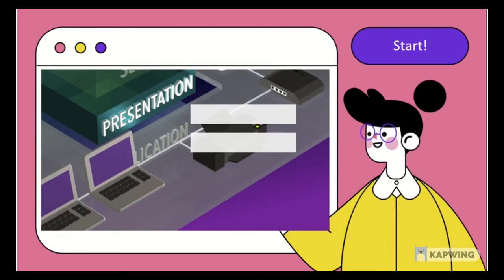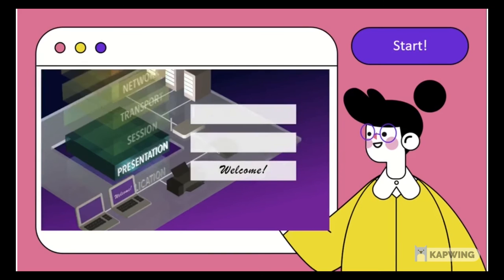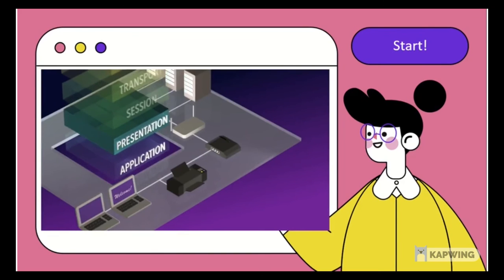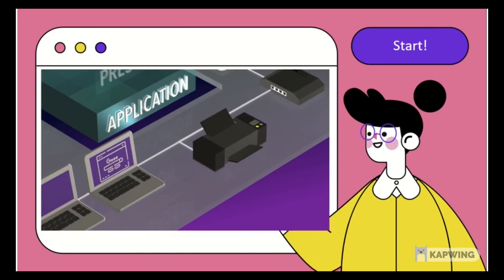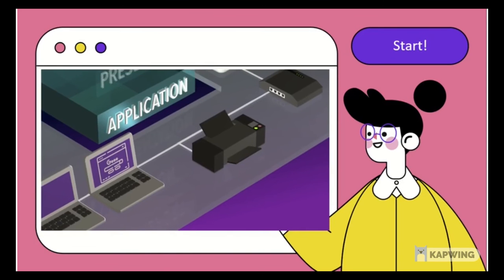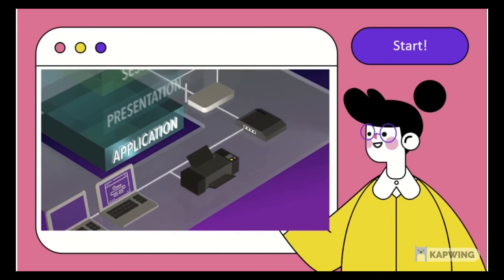At this layer, data is prepared for presentation between layers. For example, data that is encrypted across a network would be decrypted at this layer for presentation to an application at the destination device. Next, the application layer. This is the layer at which applications are displayed to the end user.